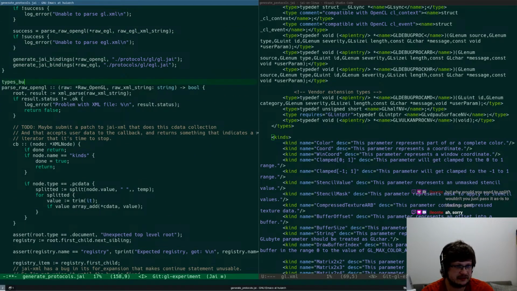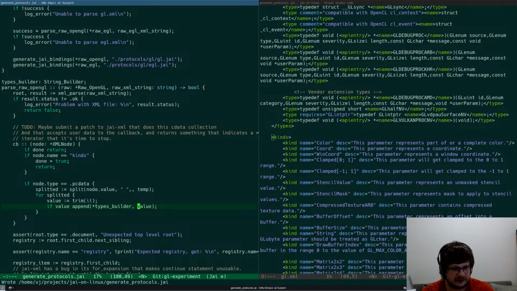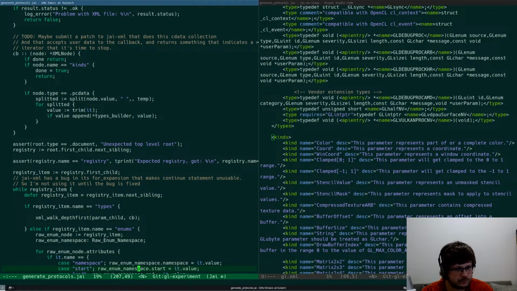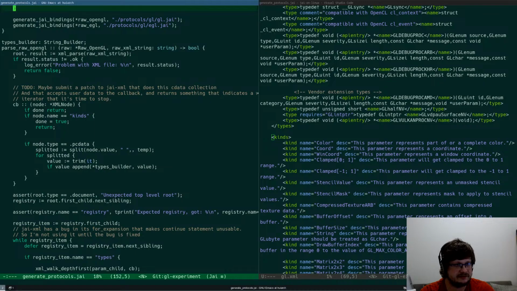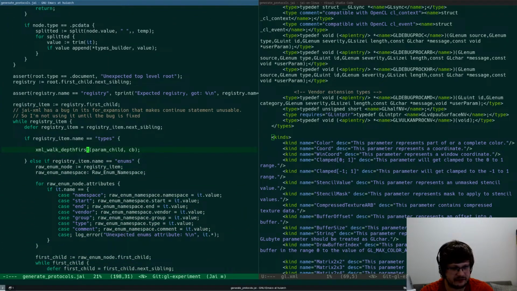So types builder is string builder, and then for splitted value, if value, append types builder value, right? We do this here, XML log depth first, we call it CB, just like that. I don't want to rename it so that later it's easier for me to extract it because it has the same name, so I don't have to search for it.